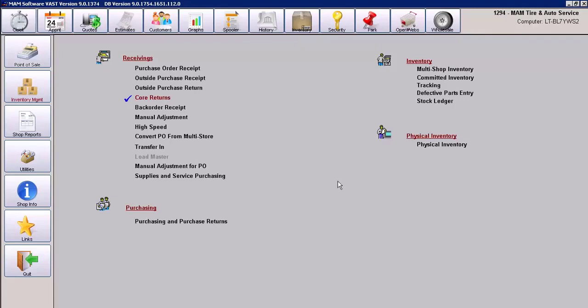Now that you're using VAST Point of Sale, you are solely responsible for the return of any defective, damaged, or parts that were not sold on a customer's repair order. In this instance, we're going to go through inventory management on the left-hand toolbar, and we're going to go under the receivings function, and we're going to go to outside purchase returns.